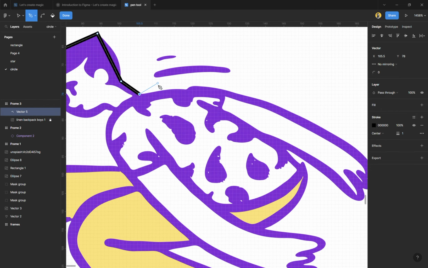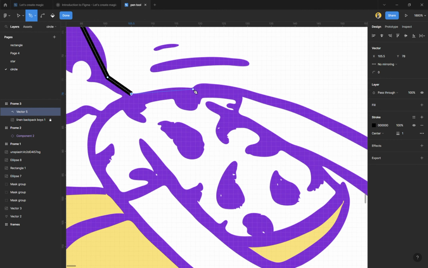So you can draw straight lines, which I've done, or you can left click and drag. When you left click and drag, you get this, and you can still adjust them by moving these handles.